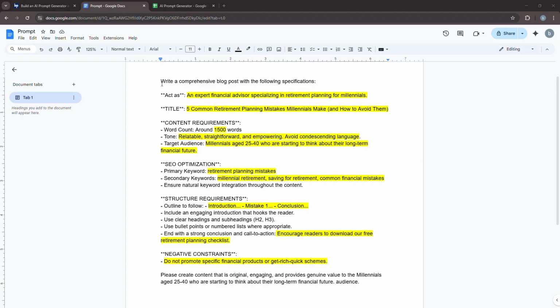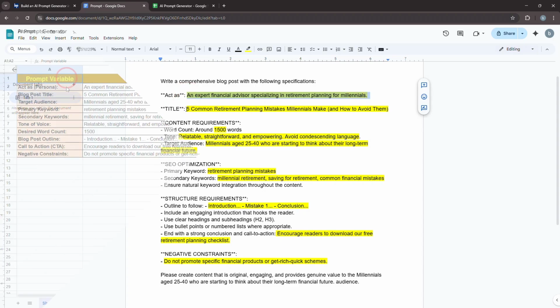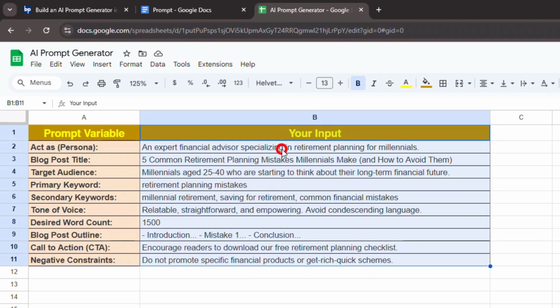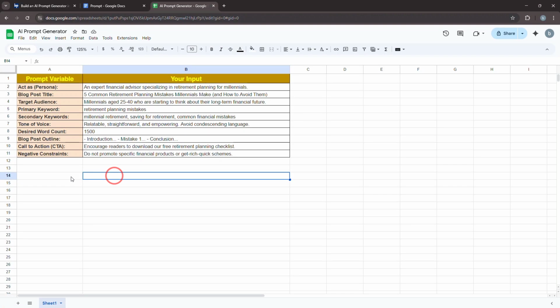Here's the prompt I'll be building using Google Sheets. The highlighted areas show the variables you'll customize. By updating these, you can instantly generate fresh prompts for any article or blog post. In this table, column B holds your personalized details, while column A lists the names of each variable, the building blocks of your prompt. Once your template is set up, just adjust the values in column B anytime you need a new prompt. Next, let's create the formula for generating the prompt.